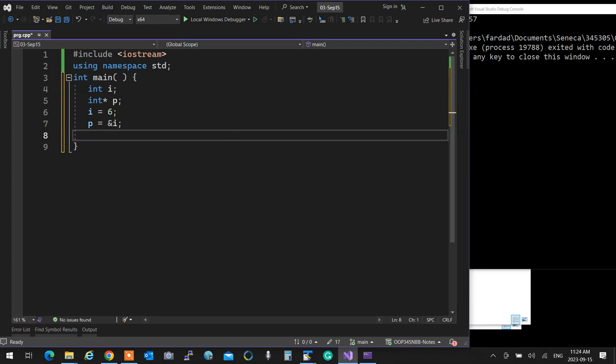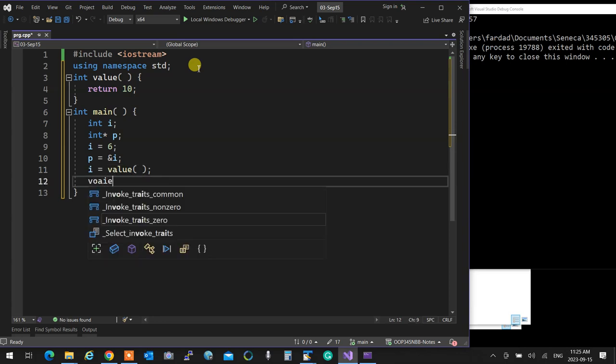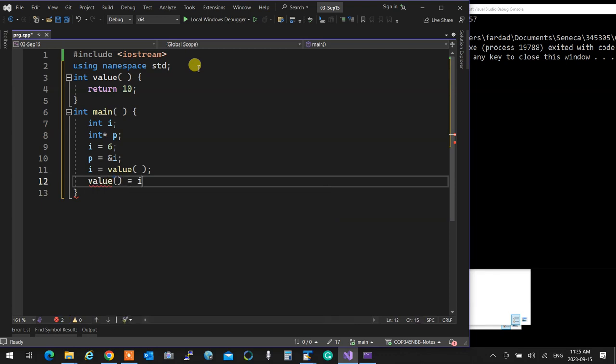If I create a function like this, I can say I is set to value, right? Any problem with that? No, it returns a value, and the value that's returning is 10. So we are all good. But I cannot say value is set to I. Correct? Because value is an R value. Are we okay with this?